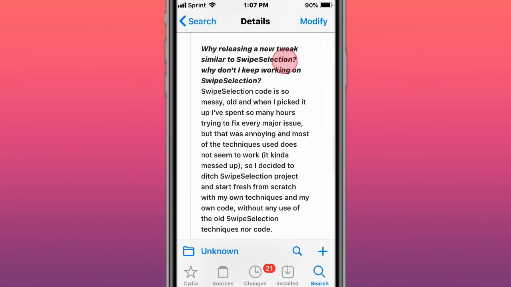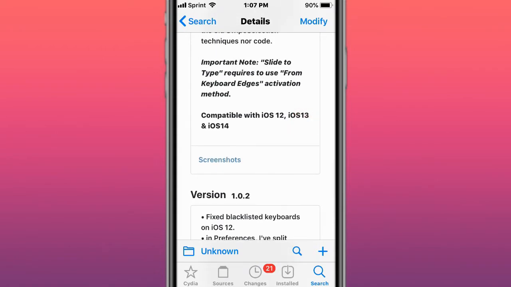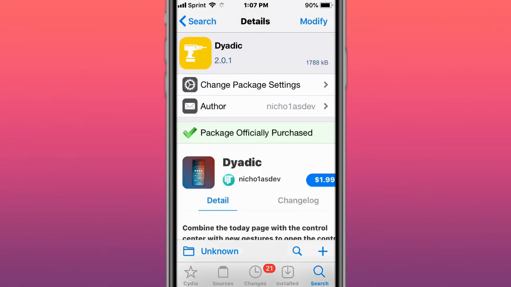So it's basically just like swipe selection, but it's an alternative to that. Supports iOS 12, 13, and 14. This is called Dyadic. Combine the Today page with the Control Center with new gestures. Open up the Control Center.